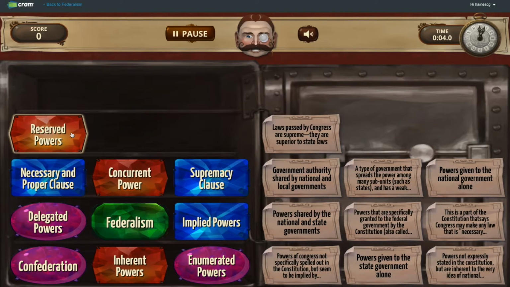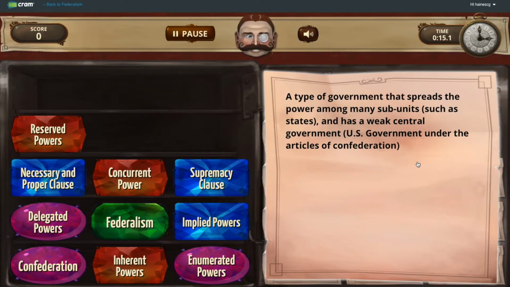So on your left, you have your jewels, which are what give you your score, and they're also your key vocab words. And on the right, you have the definitions, which are in fact expandable if you click the little button there. So I see a type of government that spreads power among many subunits, such as states, and has a weak central government, aka the U.S. government under the Articles of Confederation.